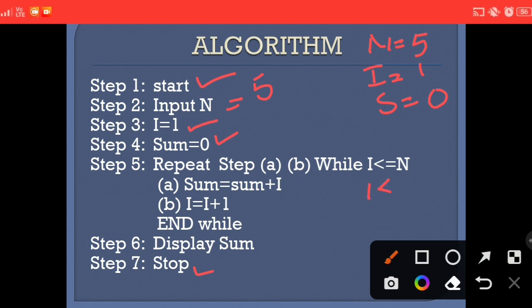The i value is 1, which is less than or equal to the n value 5. Tell me, is 1 less than or equal to 5 true or false? It is true. So you need to repeat steps A and B. Those steps are: sum is equal to sum plus i. So sum is equal to the sum value 0 plus the i value 1, that is 1. Now the sum value is 1. Next, i is equal to i plus 1. The i value is 1 plus 1, which is 2. Now the i value is 2 and the sum value is 1.